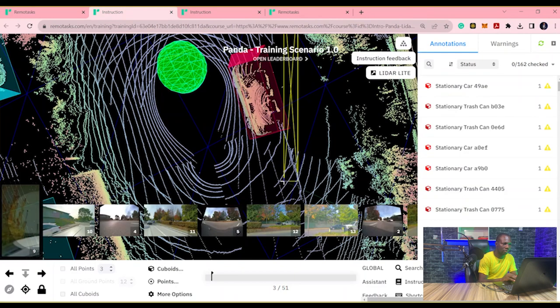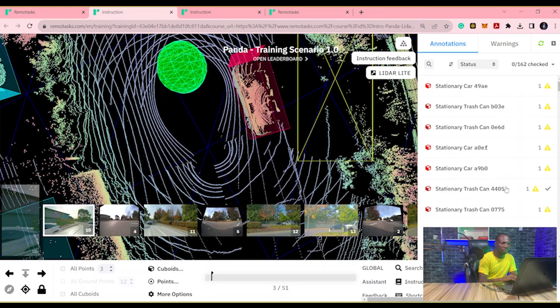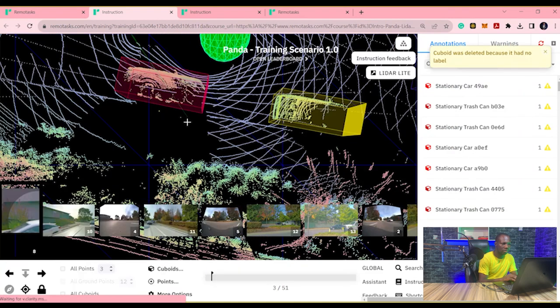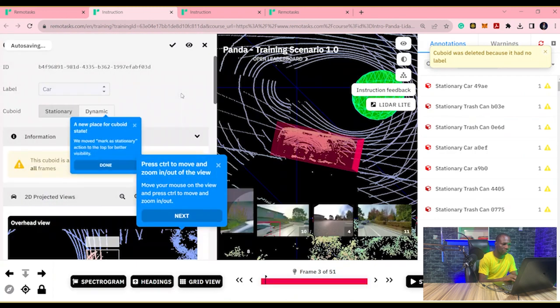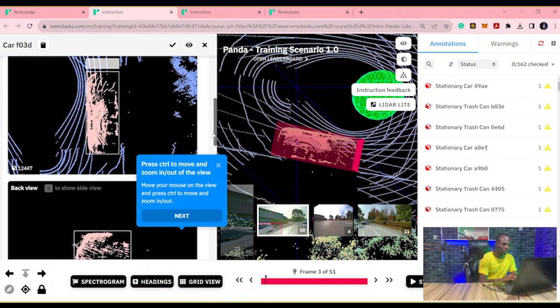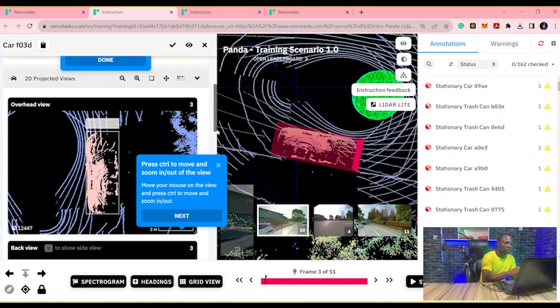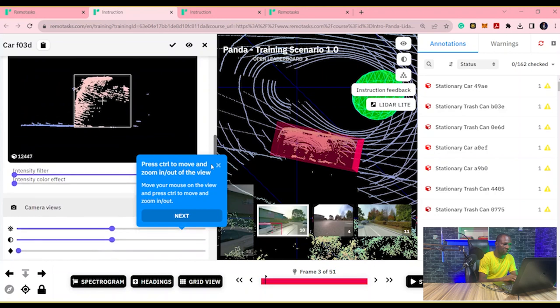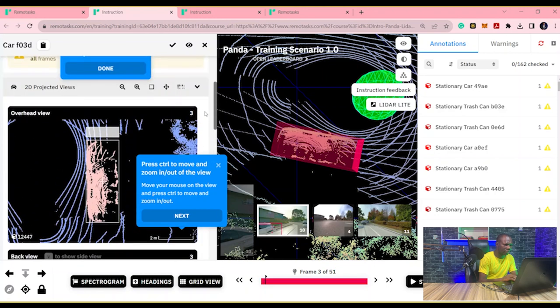So all we need to do is to go through it and know what they mean. So this is a tab. The stationary. You can see the back view from the side overhead view. The first view is the overhead. The back view, and this back view can be changed to side view, as you see.